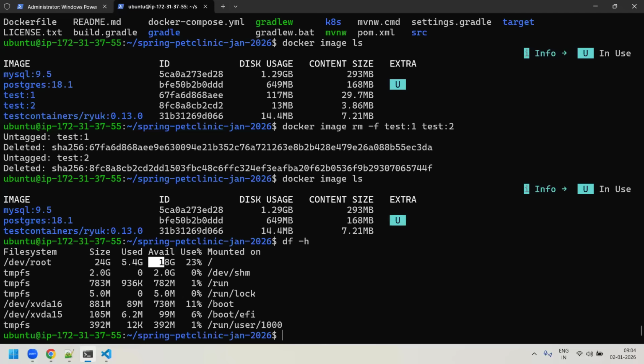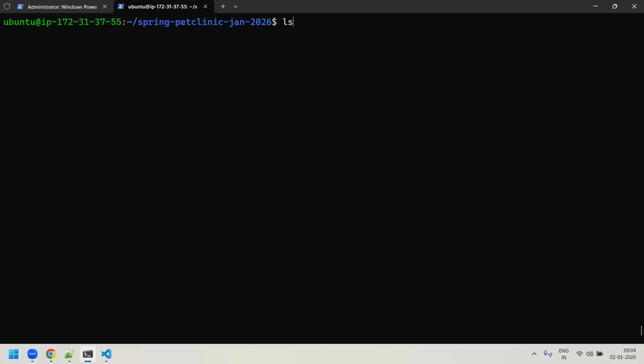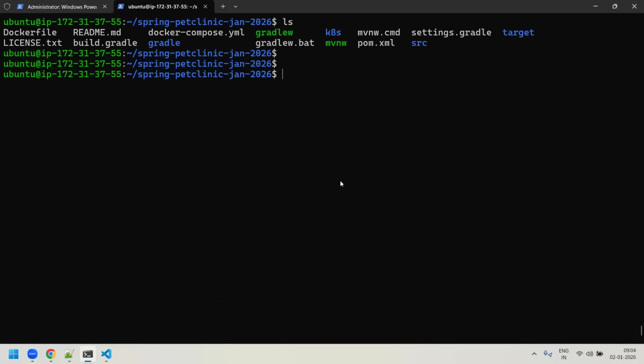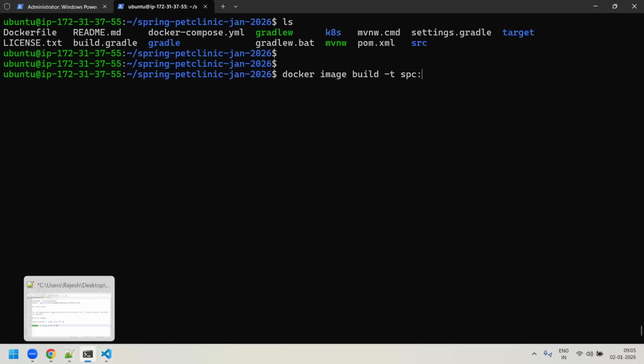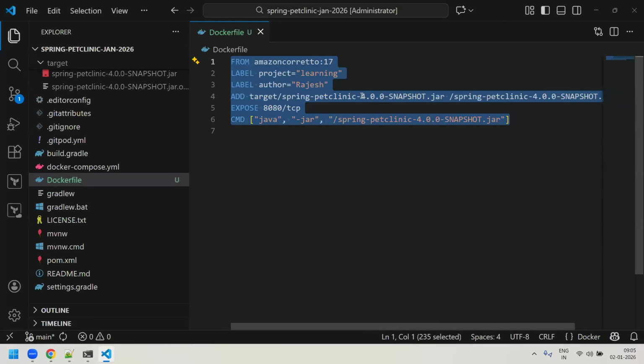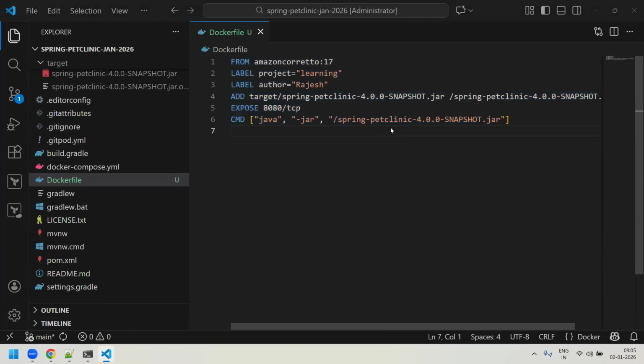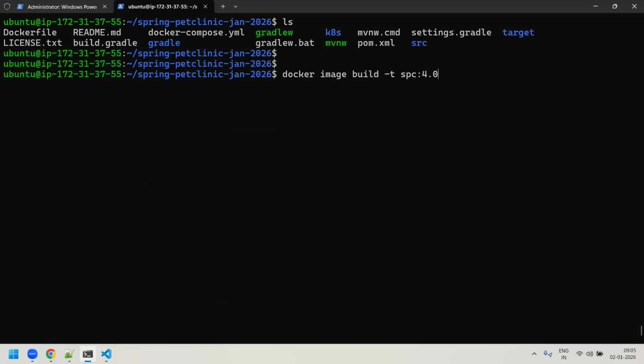So now what I will do, guys, is run a docker build command to build this image. I'll just say docker image build -t. Let me use something like spring-petclinic, and we know the version of the Spring Pet Clinic. What is the version, guys? It is 4.0.0, right? So let me use the same name, 4.0.0, something like this, space dot, and hit enter.